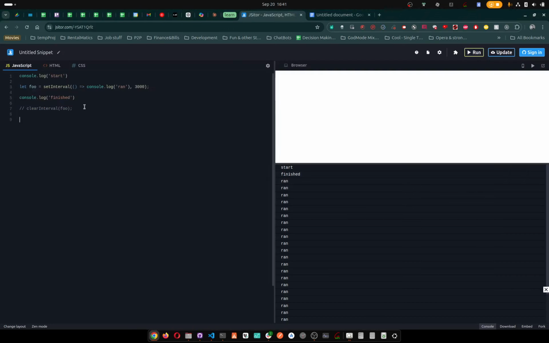Like this, right? So when the browser gets reloaded, the tab gets reloaded, the interval clears. Or every time you close the page, it clears itself. Okay? So just to be clear.